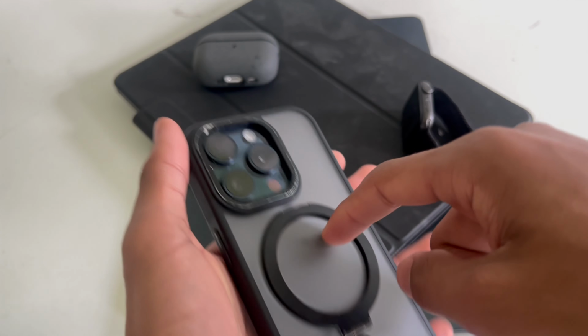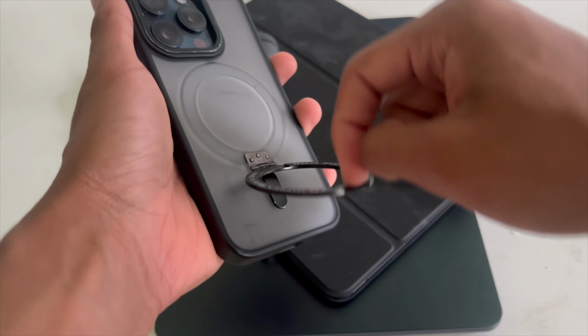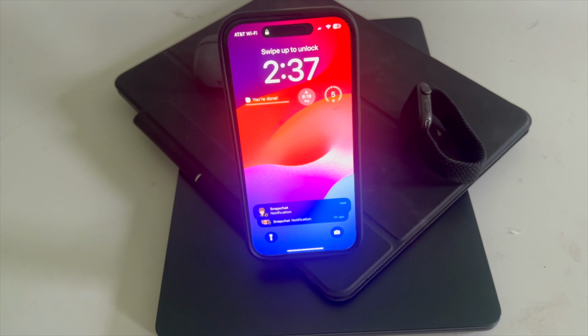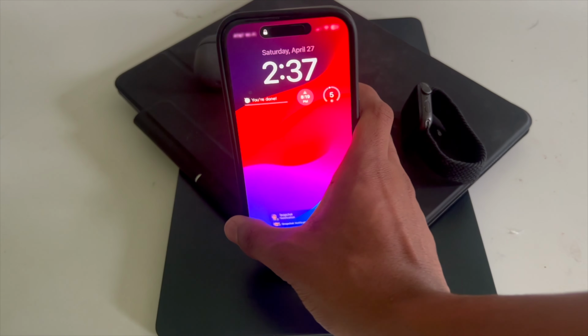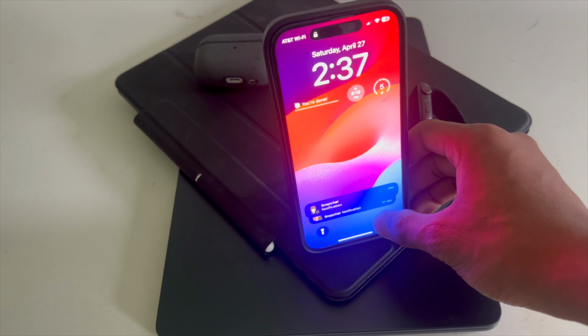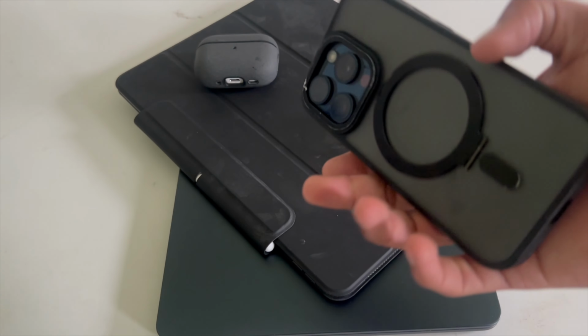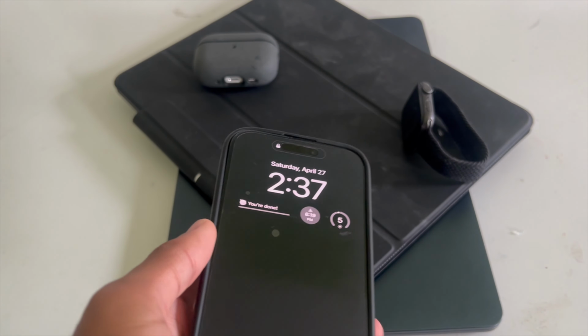The one reason I love this case is I can actually flip this down and it can stand up just like that. It's great for watching videos, playing games, and actually recording, because you can just pop it up right here and just start recording without any need for a tripod or anything. I actually got the blue variant. I'm going to explain why I got that later.